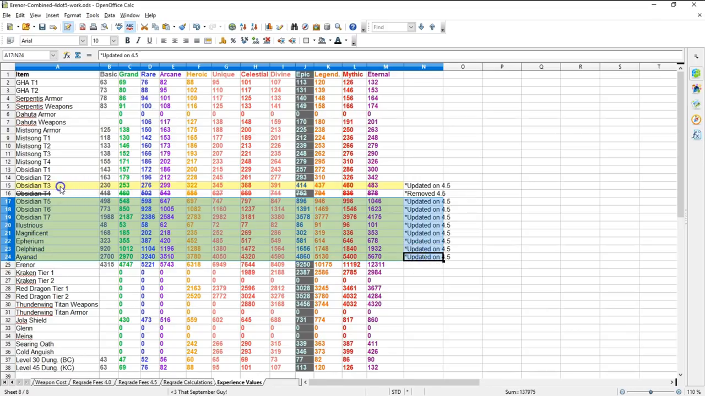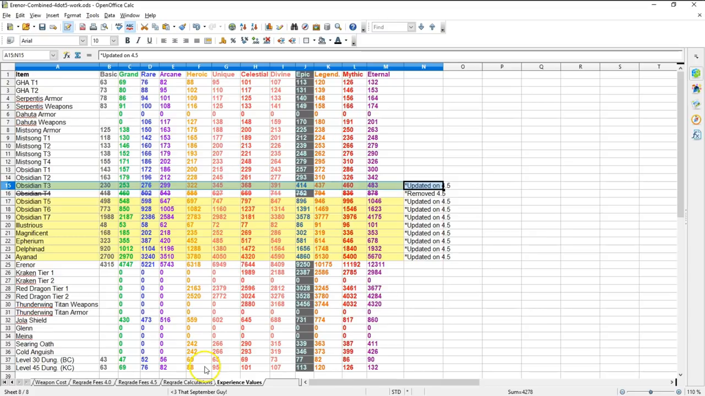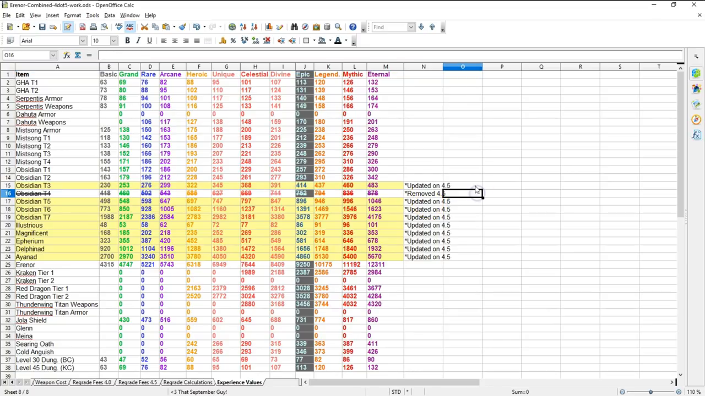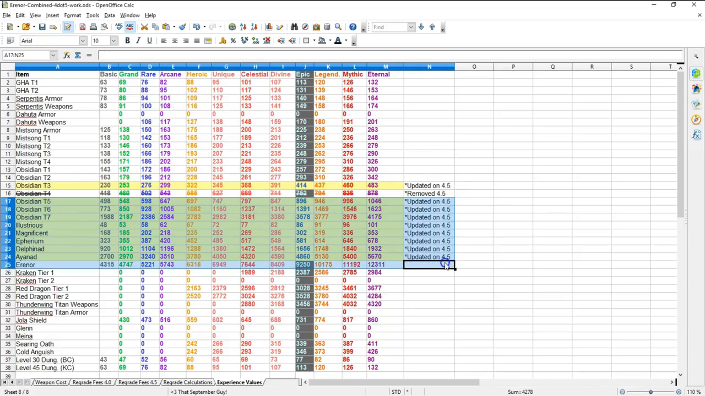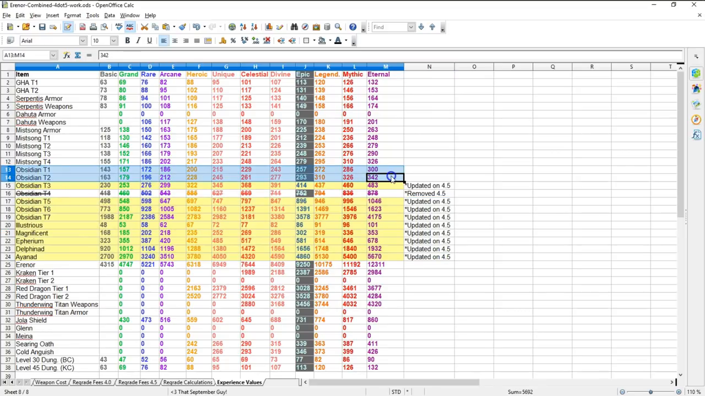It is also important to note that because regrading and crafting is cheaper and uses less materials, XL actually reduced the values of Illustrious through Delphinod and also all the new obsidians. However, the old obsidian values were left unchanged, which is why they are still very attractive weapons to use in your Erenor if you have them.